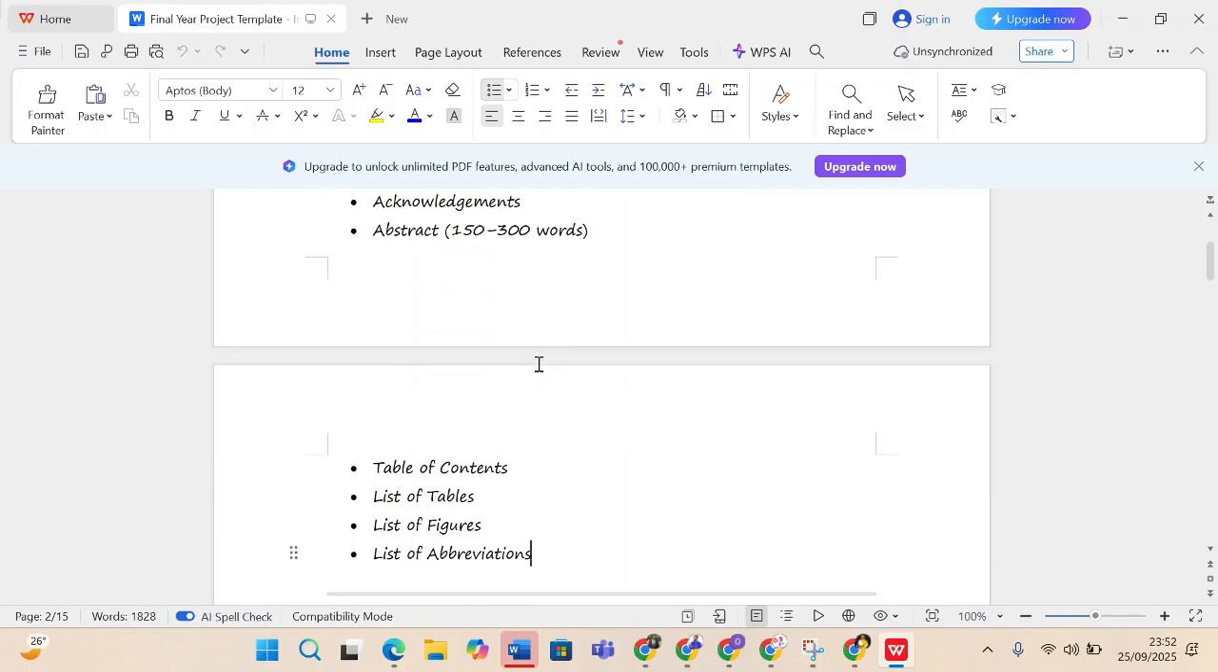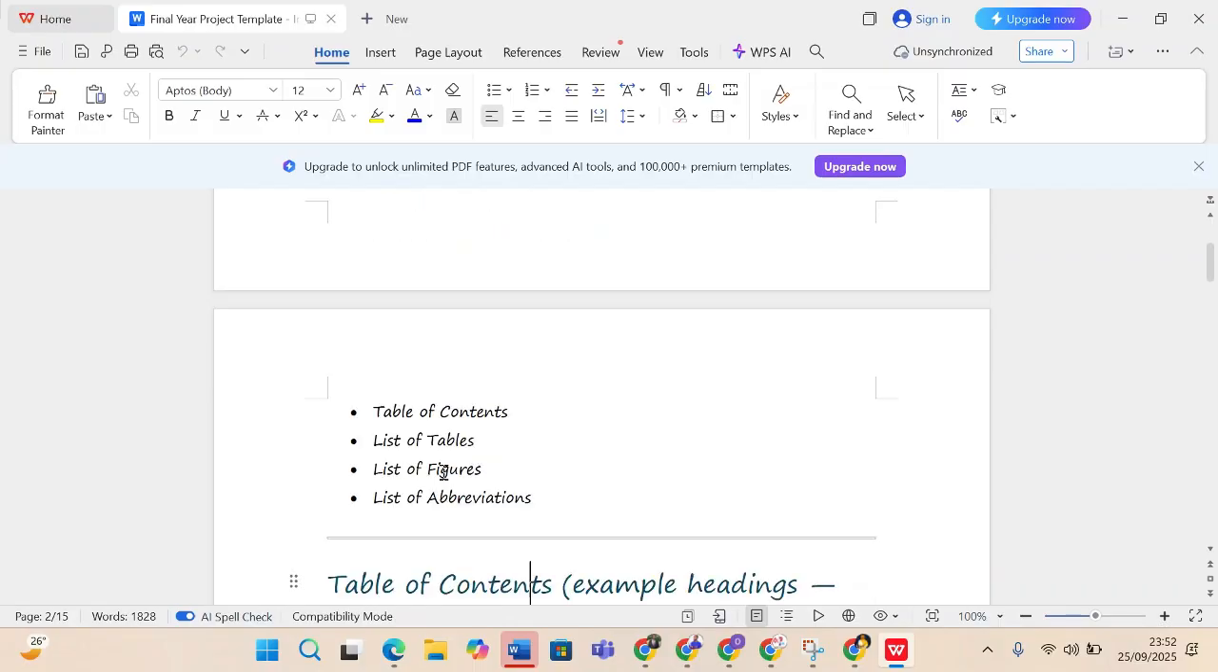So after that, you are going to move down to the table of contents. Table of contents is the list of everything that you are going to be covering in that particular project. How do you get your table of contents for your project? How do you arrange it? What is the size? Everything that you need to take note of, I'm going to be covering everything in this particular tutorial.